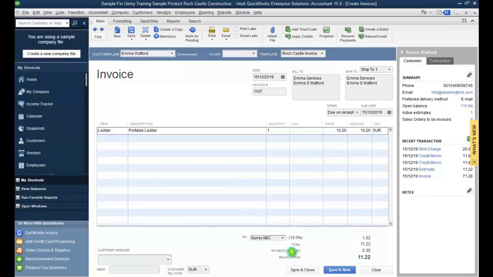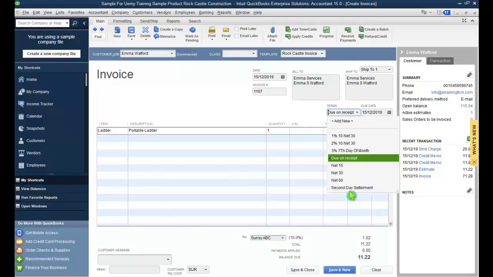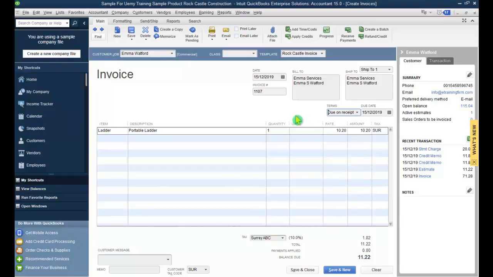You can go ahead and click on terms. Here you can see terms, due on receipt, etc. Then click on save and close to save these changes.